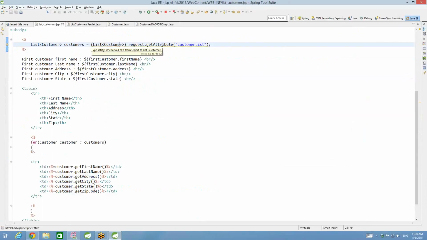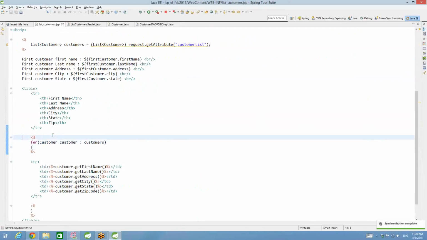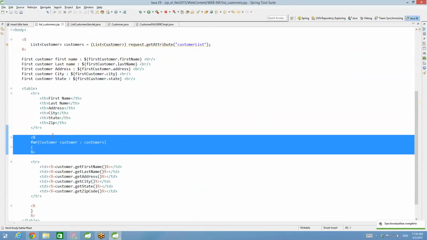Still, I could not eliminate the Java code. See here? I still have decent Java code here, but I don't want to have Java code here. So we successfully eliminated the HTML code in servlets, but we wanted to eliminate the Java code from JSPs. How do we do that?